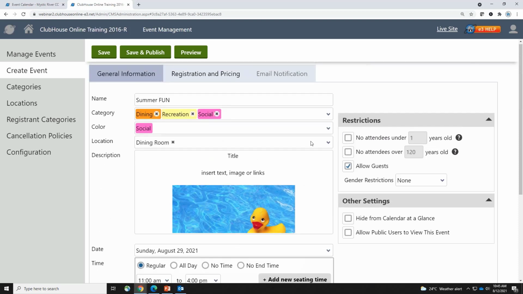Let's move on over to the right-hand side. Restrictions. Do you have like a wine and cheese event where you don't want any minors to sign up? So here maybe your club is 21.